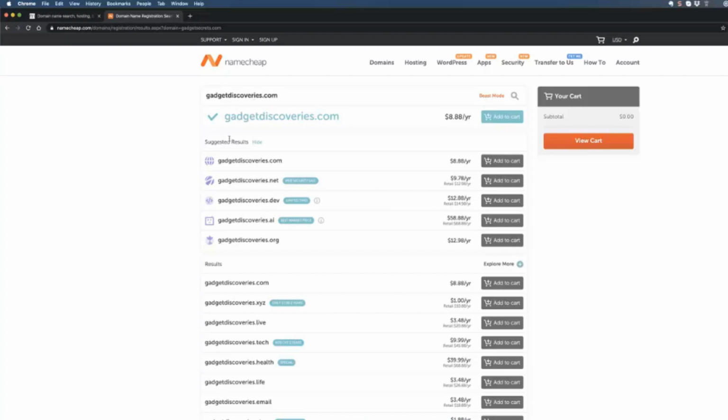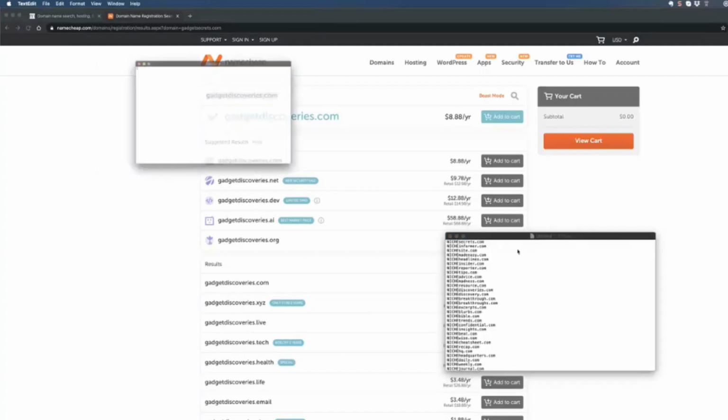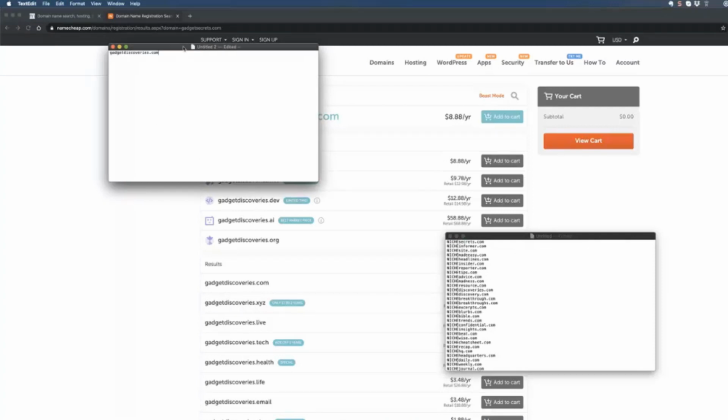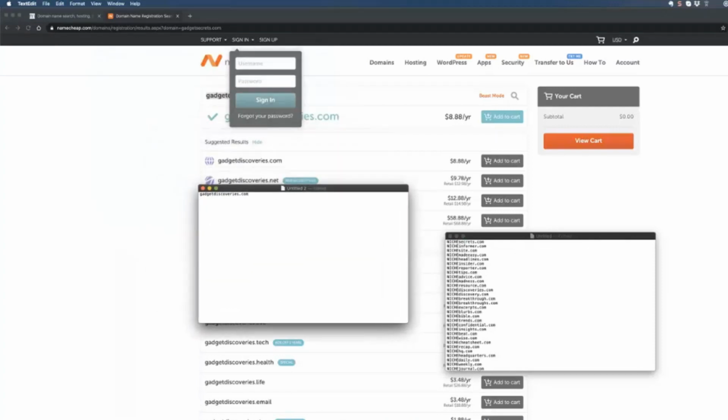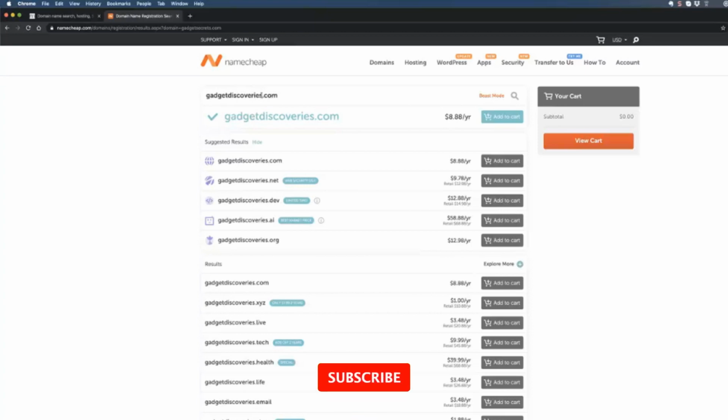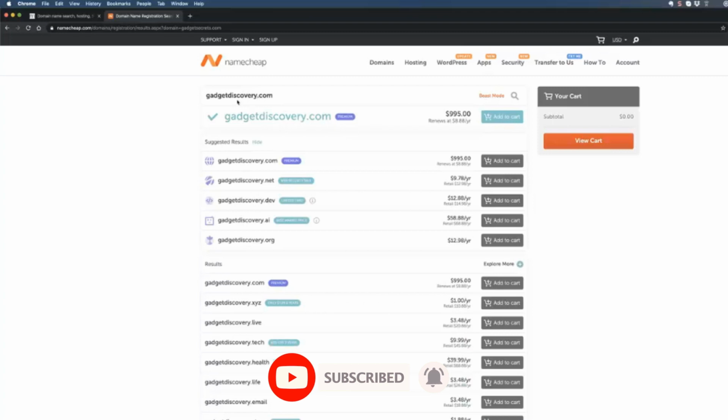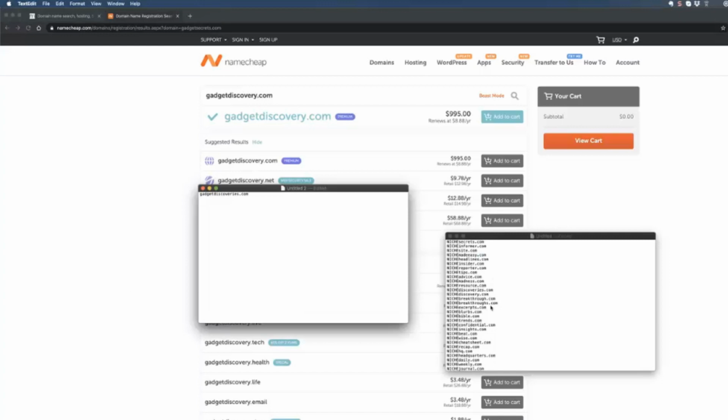I don't know. So the ones that I do end up finding available, I won't just buy the first one I come across. I'm going to copy it, make a new notepad file, and paste the ones that are available in there, and just keep a running total of the ones that are available. So the next one is the singular. That's actually a really good one too, but it's $1,000, so not that good. Gadget breakthroughs.